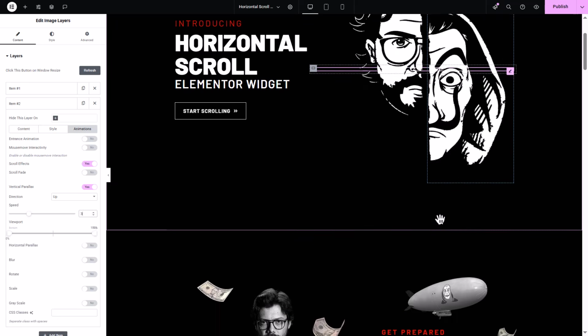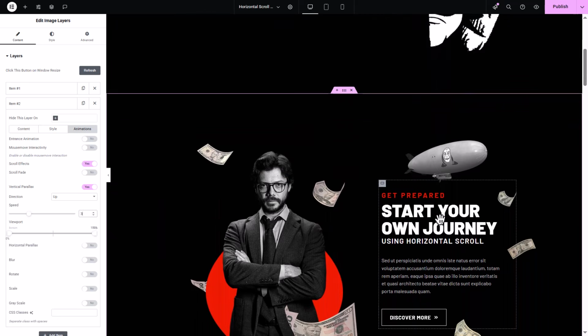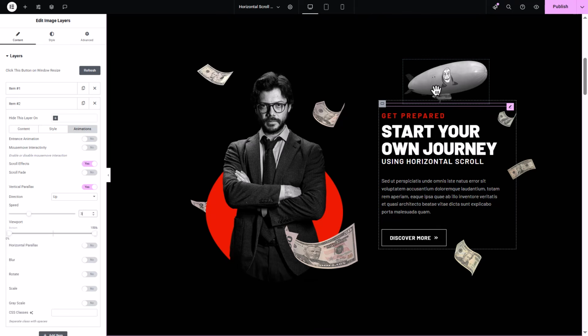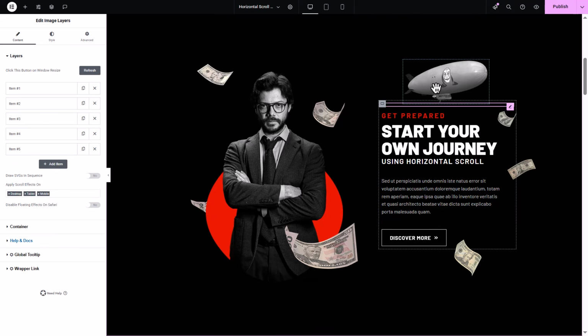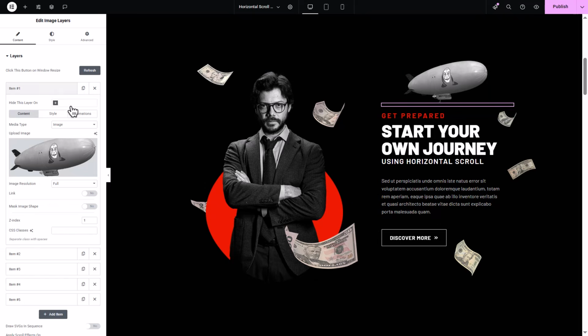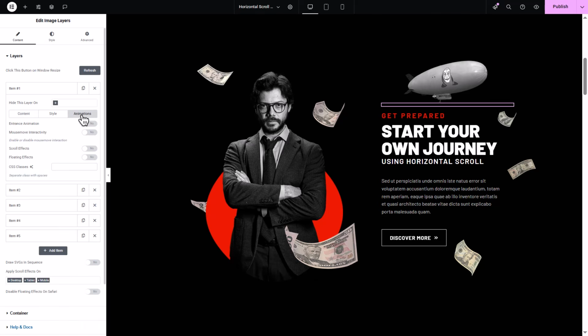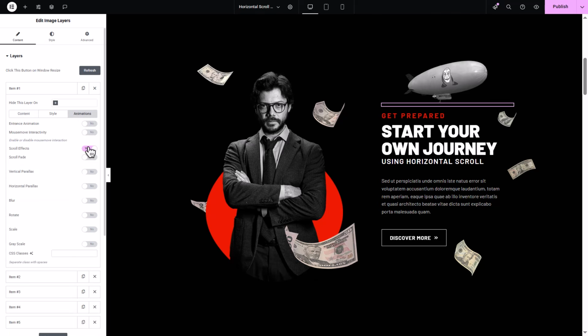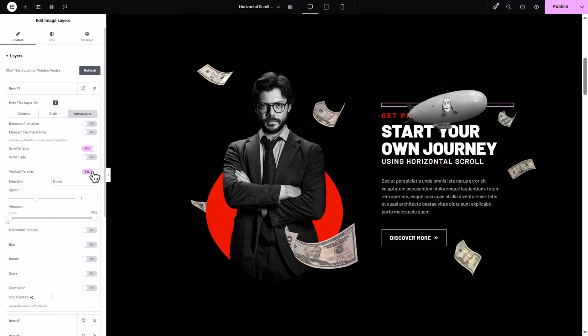In the second container, I will follow the same steps for the air balloon and money images to make them move with the scroll. To do this, I'll go to the Animations tab inside Image Layers widget and enable Scroll Effects. To make the images move vertically, enable Vertical Parallax.